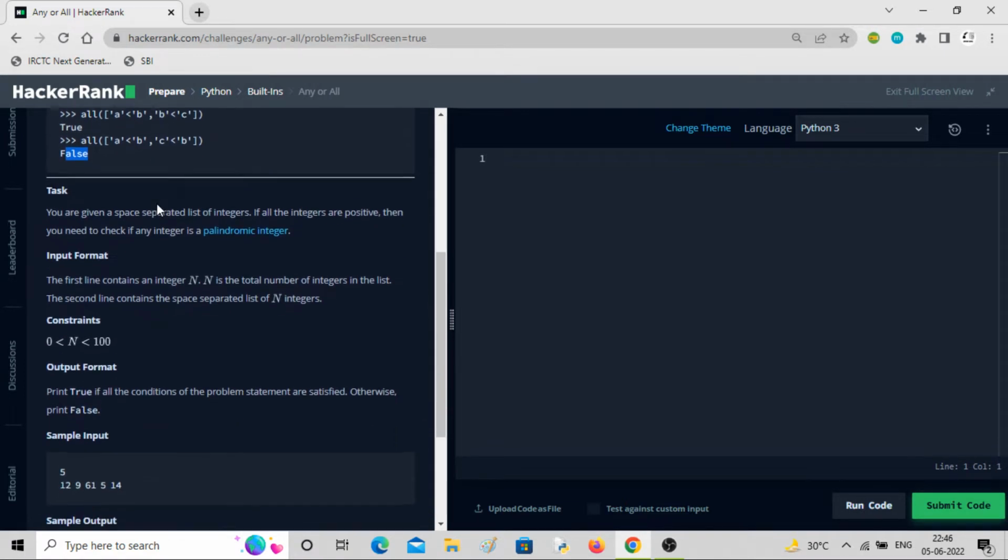Now we're going to use this. How? You are given a space separated list of integers. If all the integers are positive, then you need to check if any integer is a palindromic integer or not. So two conditions we have to check: whether the integers in the list are positive or not. If they are positive, then we have to check if any integer is a palindromic integer or not.